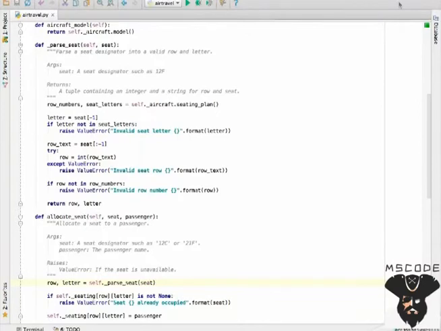First, we'll perform a small refactoring and extract the seat designator parsing and validation logic into its own method, parseSeat. We use a leading underscore here because this method is an implementation detail. The new parseSeat method returns a tuple with an integer row number and a seat letter string.